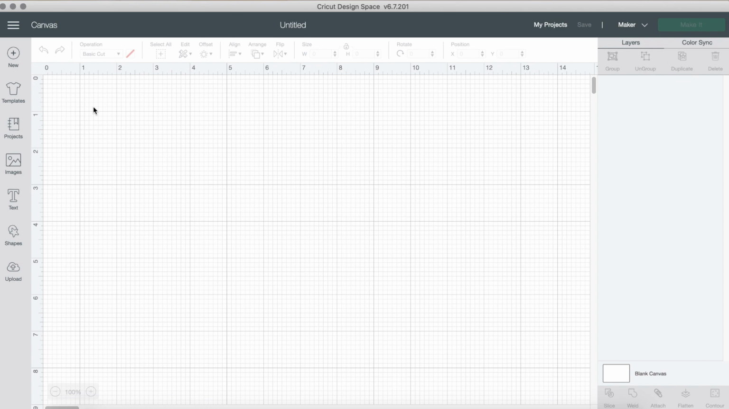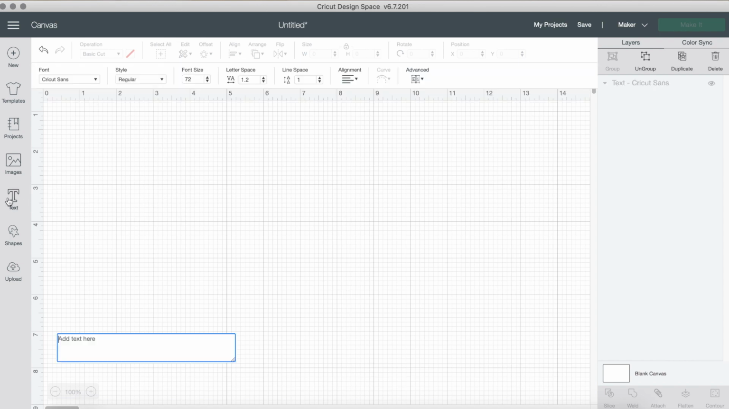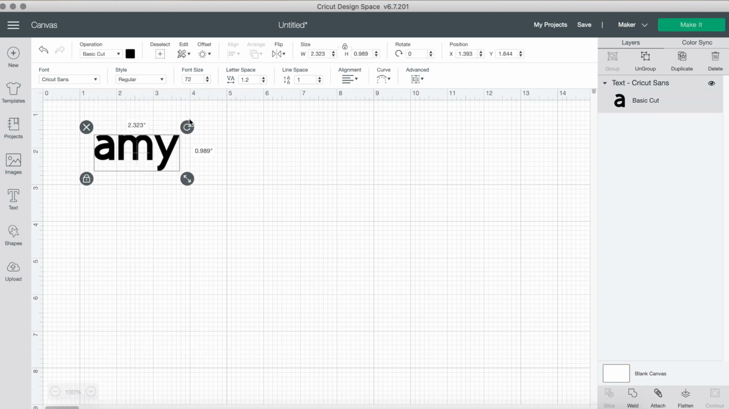I did explain this in my Cricut tips and tricks video, which I will link here. It kind of is a more advanced video if you're just starting out, so I don't want to get into that. The main thing I think a lot of people are having difficulty with is the text button. So if you have the text right here, let's type in my name, Amy. These 4 buttons I'll go over.